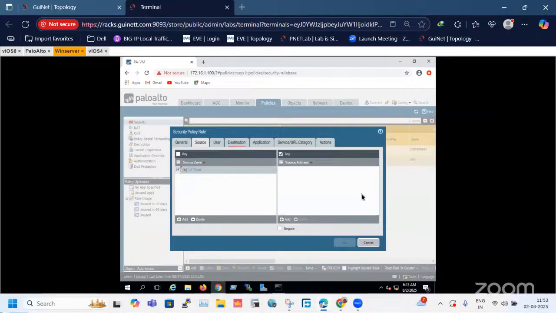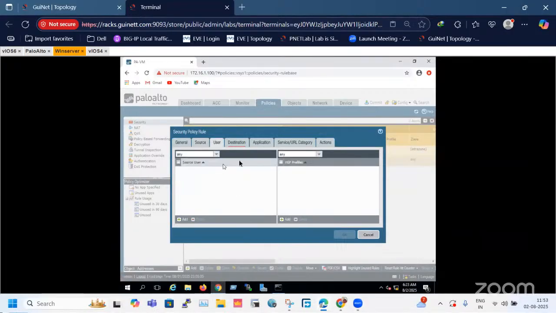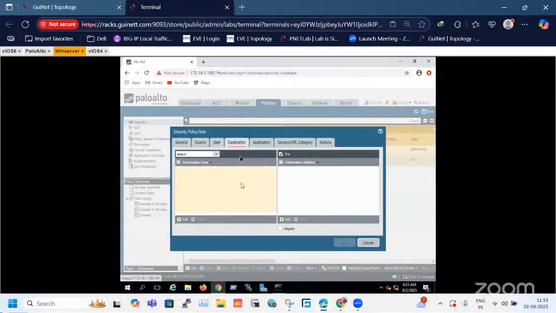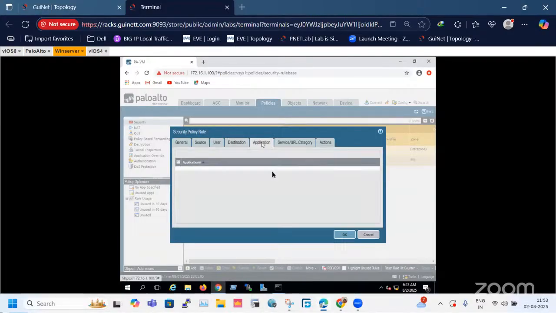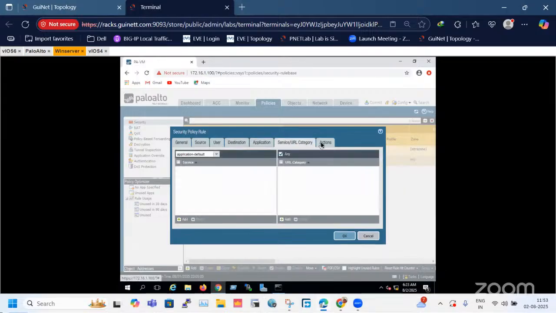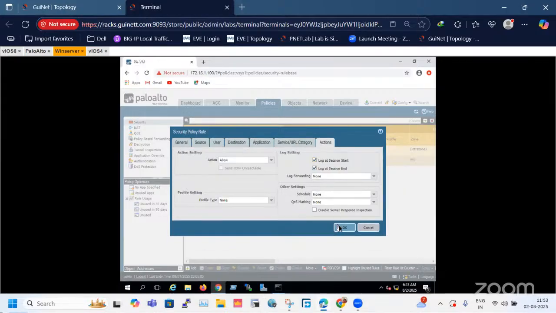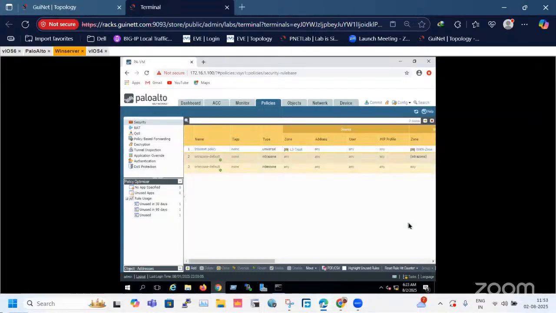So here you can define the IP address. As of now, I'm going with any since it is a lab testing only. So user, I do not want to go with a user. In destination, I will choose WAN and trust. This is also a layer 3, so it will not create an issue. So destination also any, service any, application any, okay. So yeah, we are done with the policy configuration.